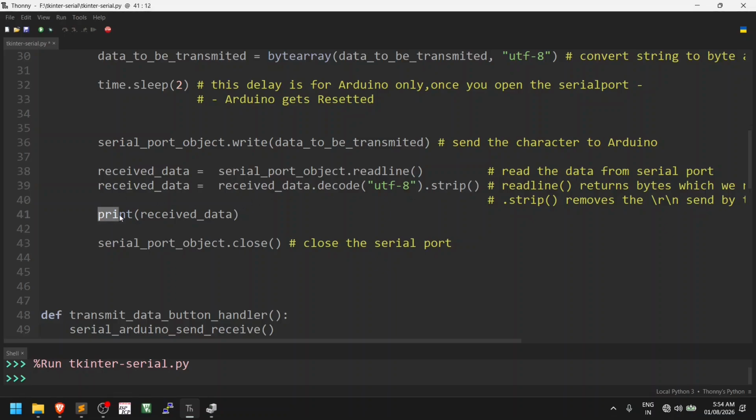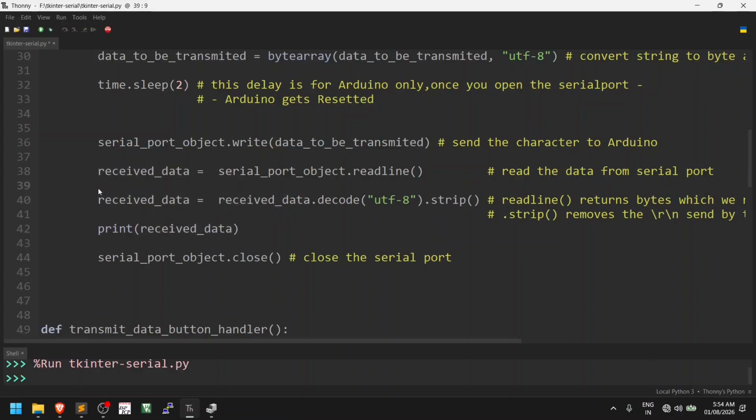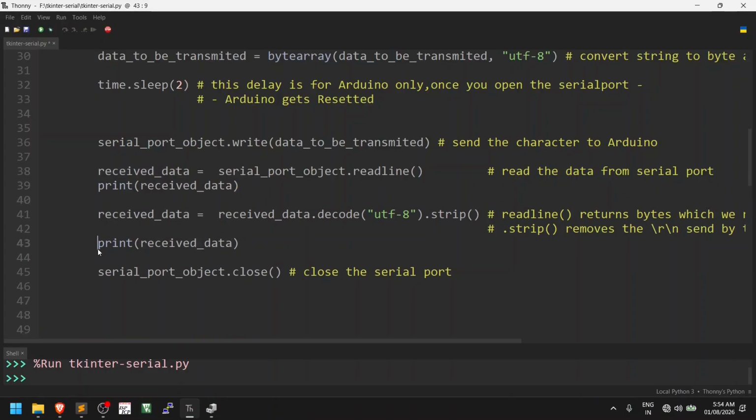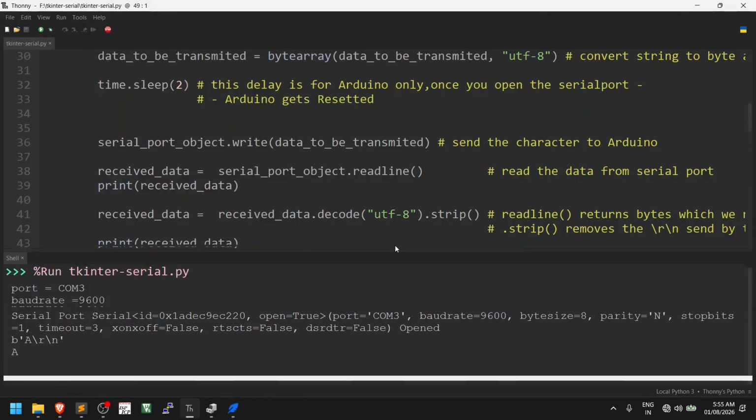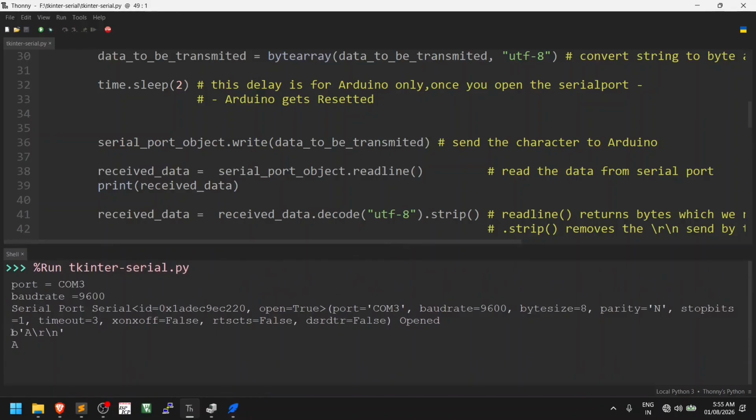So if you want, I can show you. This will be before, then this will be after. So I'll run the code. I'll provide the com. I'll use the default. I'll send A and I'll send transmit. So we have sent the letter A and we have received back the letter A.